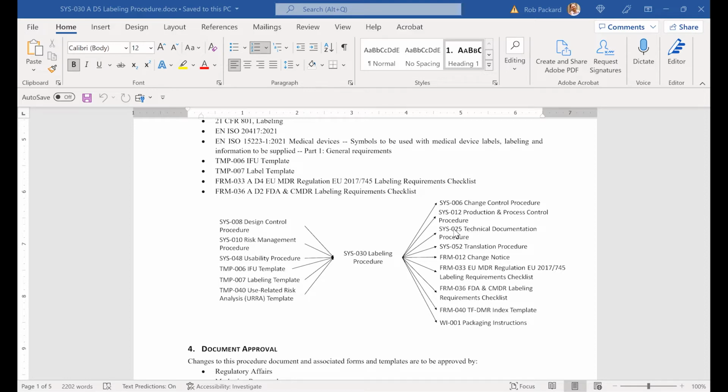The technical documentation, all your approved labels go in your technical files or your DMR if you have US only. We tend to use the same DMR technical file index for both purposes rather than maintaining two separate documents. Here's your change notice. So that's the actual form that you review and approve the labels on. And then you have your checklist that I'm going to show you shortly. And then you have your tech file index or DMR index. We have a template for that.